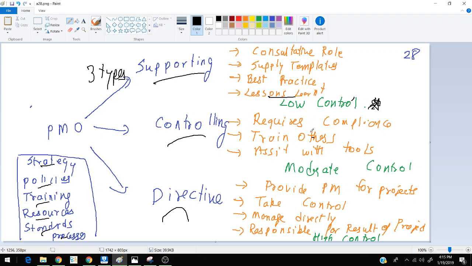A controlling PMO will require you to follow compliance, will also train others, assist with tools, and will have moderate control over the project. And the directive PMO, depending on your organization, will provide the project managers for the projects. He will decide who will be the project manager. He will take all the control of the project. He will manage everything directly, and he will be responsible for the result of a project. That is high control.